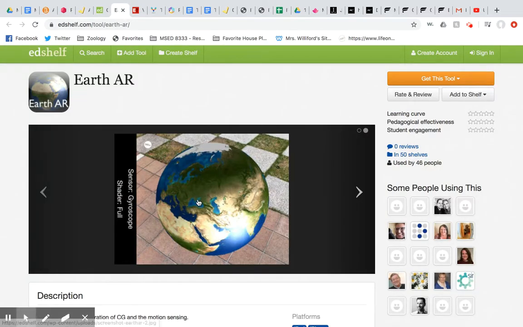This could be used in multiple classrooms. In my environmental science classroom, you could use this to show different types of continents, different types of weather patterns, and this could be done anywhere.